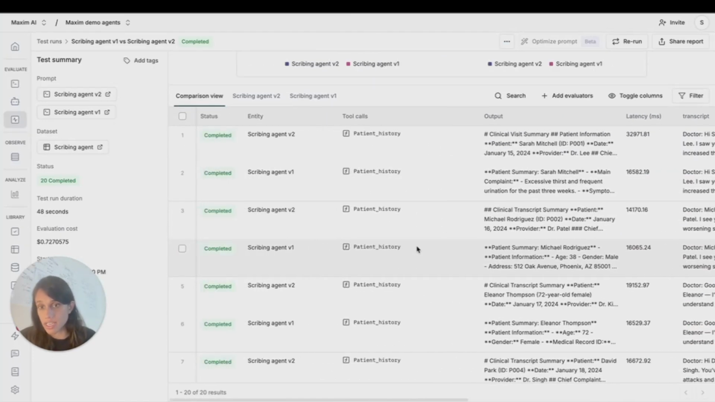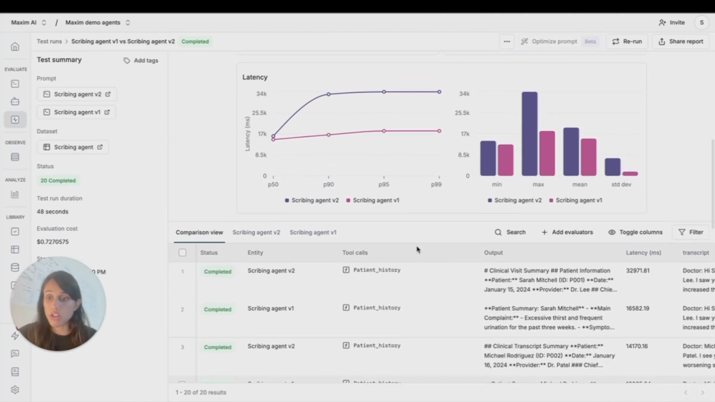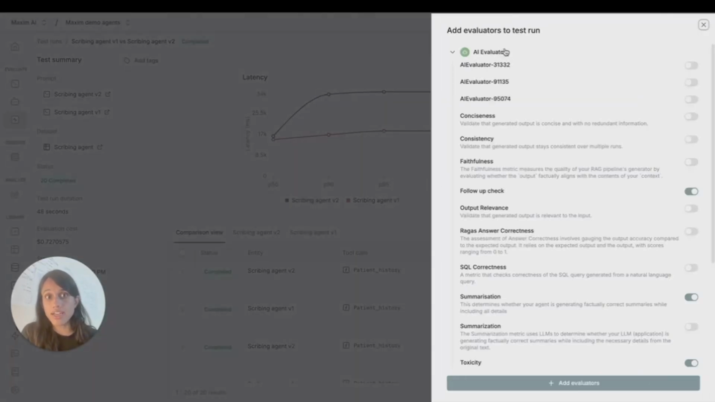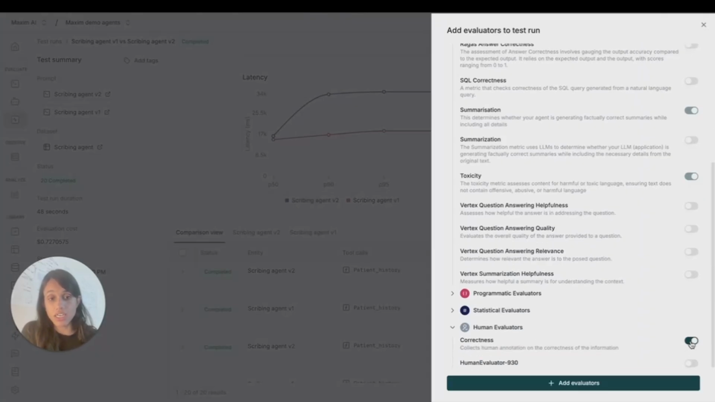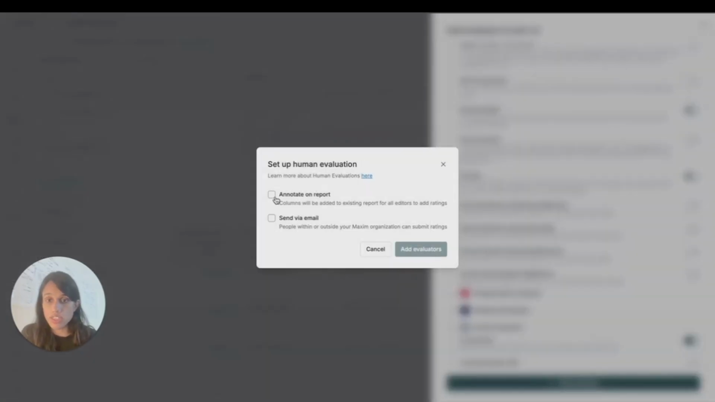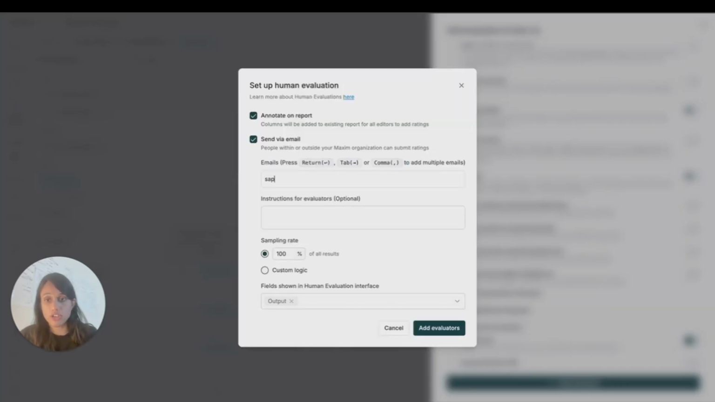and accordingly analyze. Another interesting piece is, although you may do auto evaluation for your first round, the last mile is often solved via human eval and having a human in the loop. So we can go ahead and add evaluations that are human. For example, I could add a correctness evaluator, which is just a basic thumbs up, thumbs down. And I could choose if I want this to be annotated directly on the report or sent via email. Now, on the report is what we'll do right now, but we also have a completely separate human raters dashboard. I'll send the email and show that to you quickly as well.